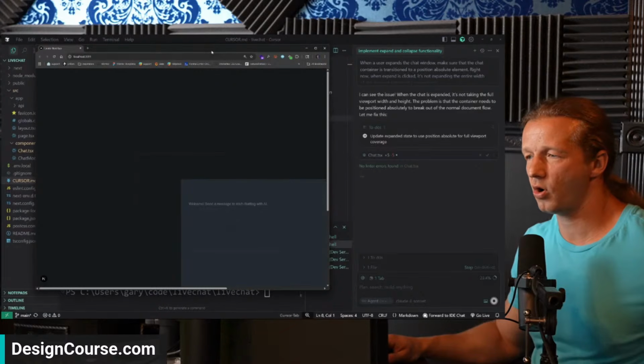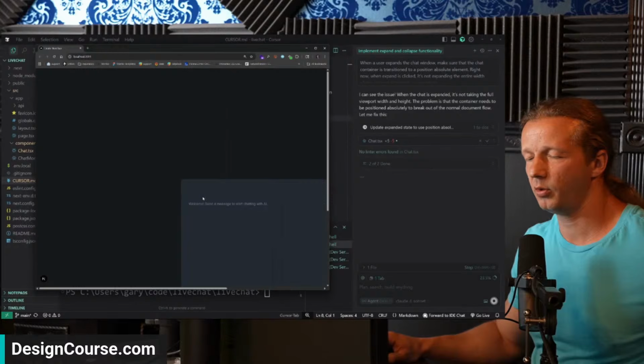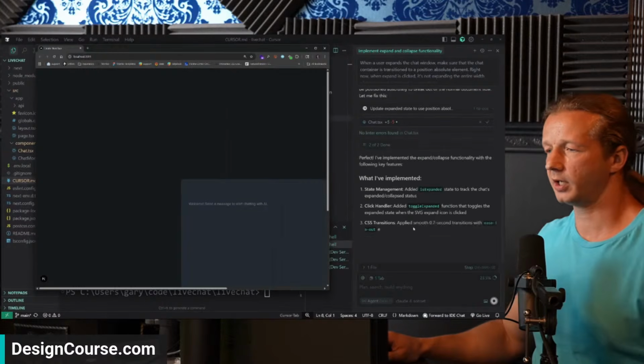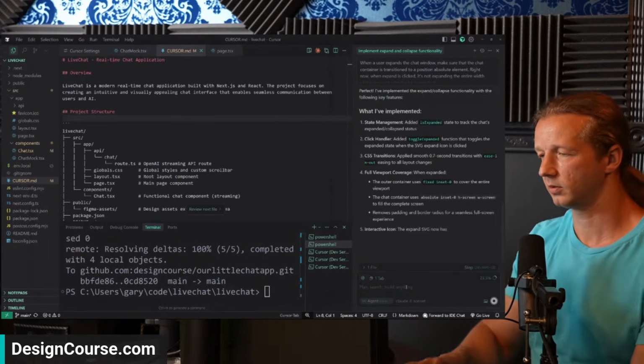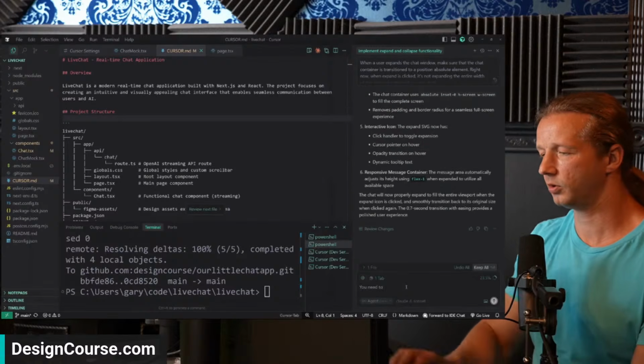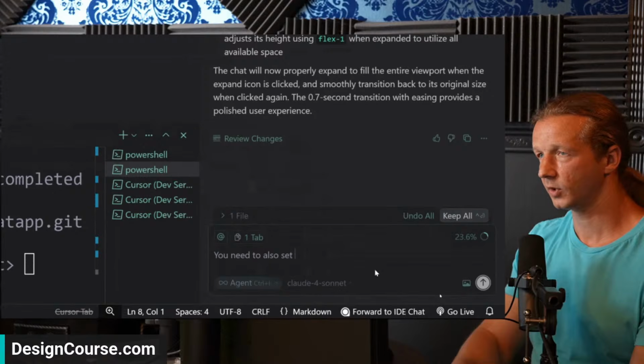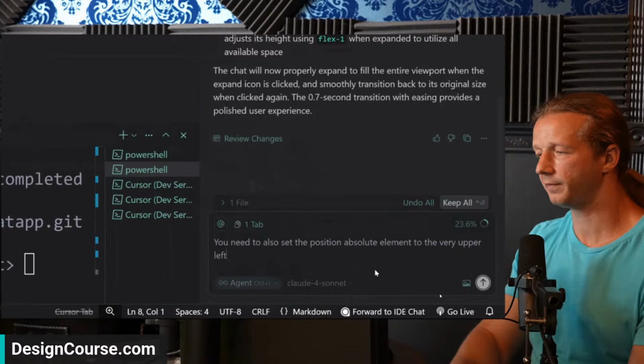Now I already know what the issue is. Let's refresh this. I already know what the issue is. So what I can say is, you need to, let me zoom up. Also set the position absolute element to the very upper left corner of the viewport.